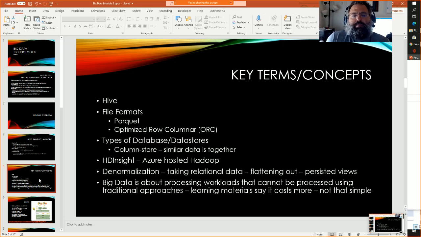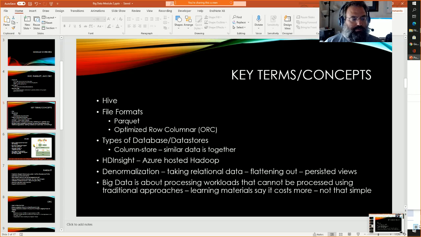So moving on to some other key terms, we talked about Hive. File formats, Parquet, ORC, we talked about those a little bit. Types of database stores, columnar in nature, and so on. So let's go ahead and jump into these things.